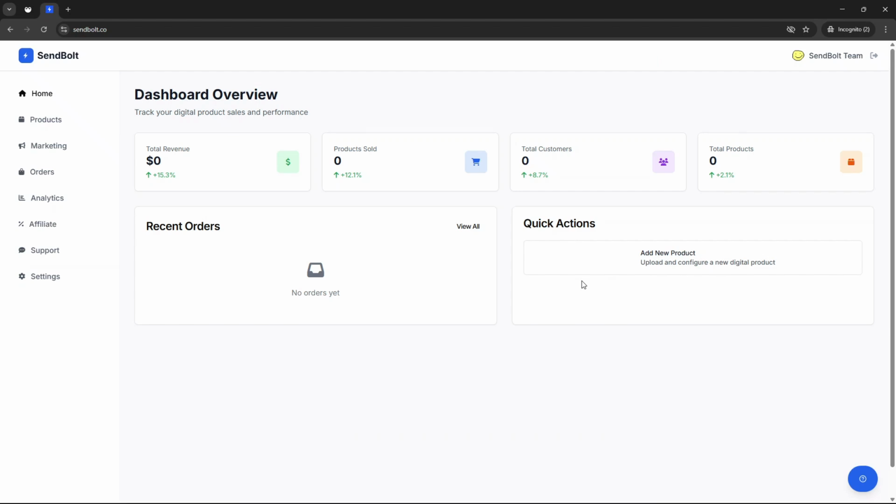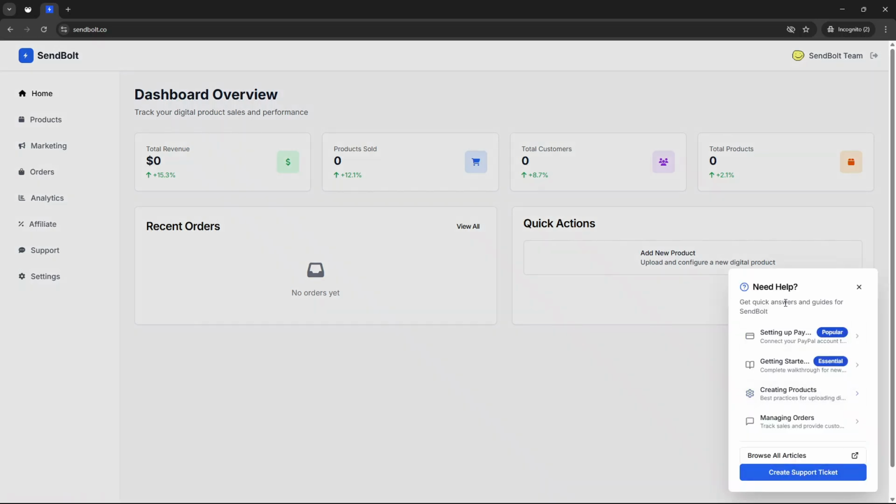So this is the first page that you will see. Now, one thing I will mention at this point is we have made it so in the bottom right-hand corner, we've made it really easy to get instant help. So when you first sign up, you can find out exactly what you need to do to get up and running as quickly as possible. These are just short guides.